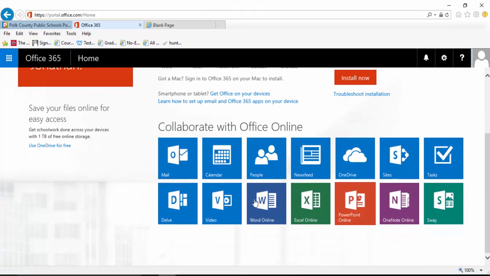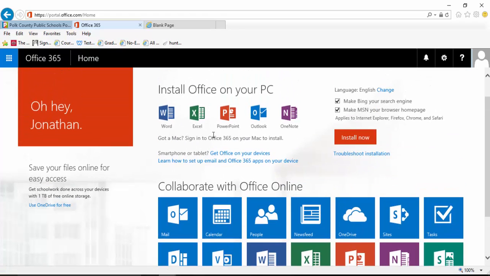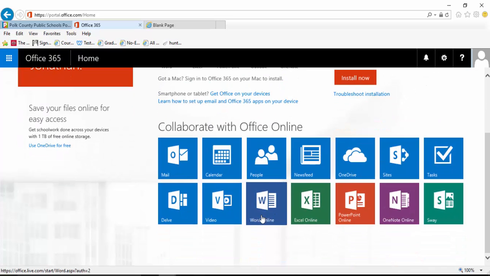Now, a few things. I don't believe the mail is working yet. We're not going to be using most of these. You will see down here, you have Word Online, Excel Online, PowerPoint Online, OneNote, and Sway. Word, Excel, and PowerPoint are programs you can use the online version of even if you do not have the program at home. So if you click Word, it will bring you up to an online version of Word.